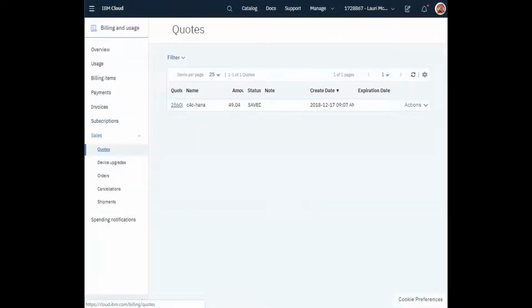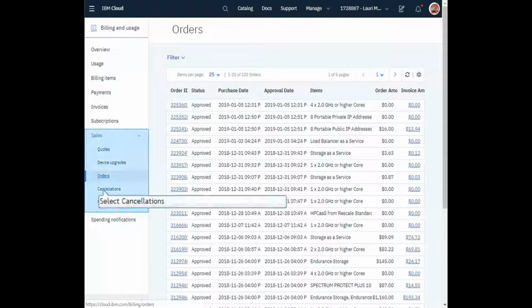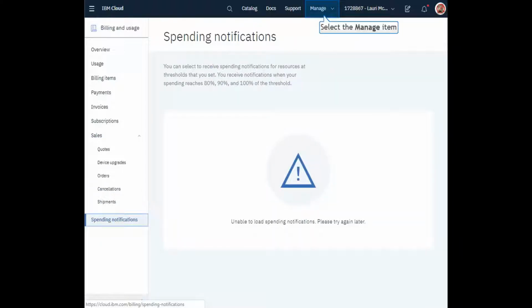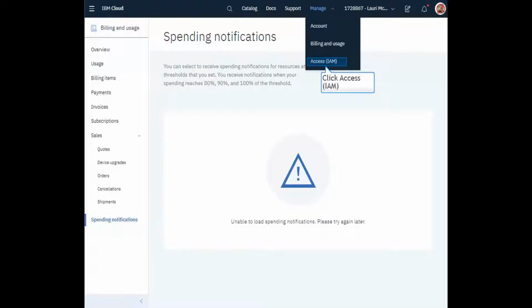Under the Sales tab, you can get information on quotes that you may have saved and on your past orders. Also, anything that you cancel will show up here. You can also set up spending notifications when your spending reaches a certain threshold.